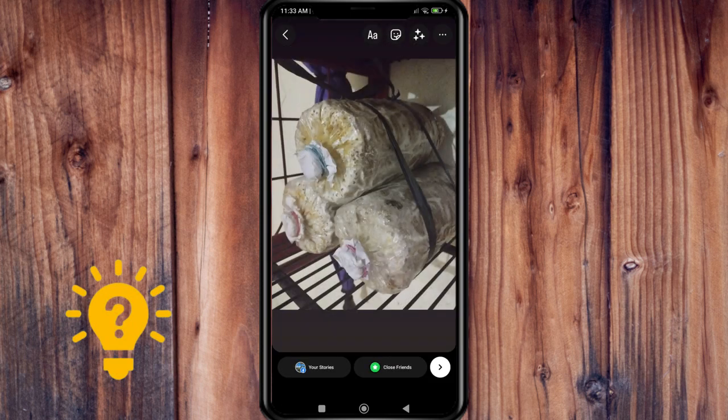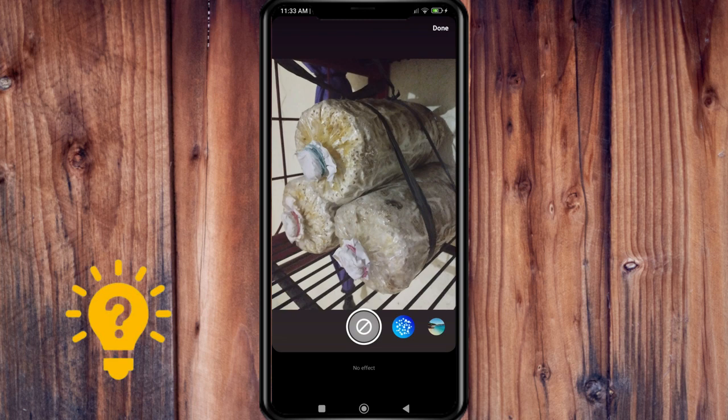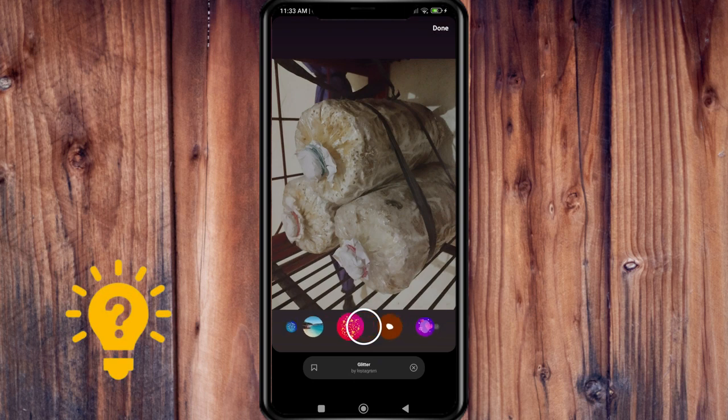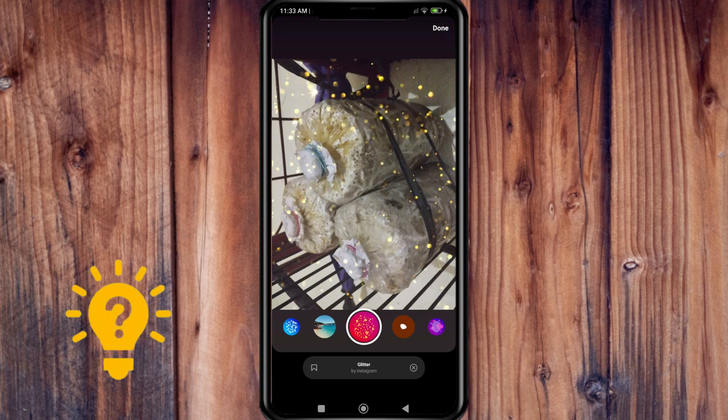And to add Instagram filters on this photo, all you have to do is click on the sparkle emoji on the top right corner just beside the three dots, and then here we have lots of options for Instagram filters that we could actually use for this photo. For example, I'd like to use this one. This is a nice filter, right?